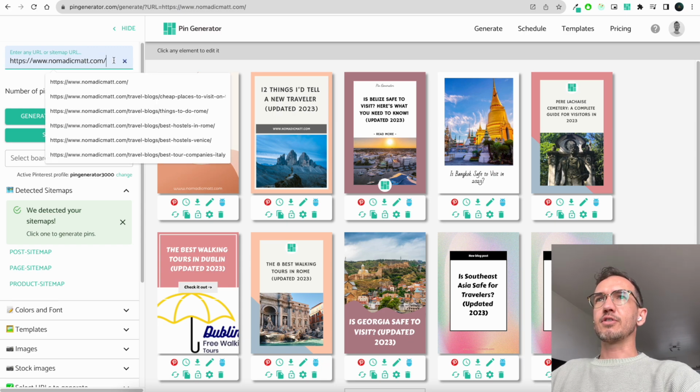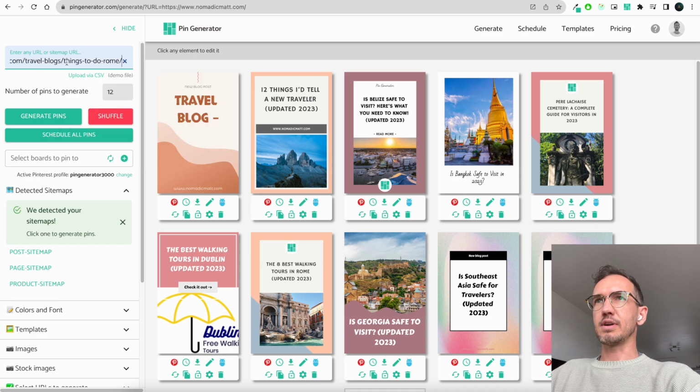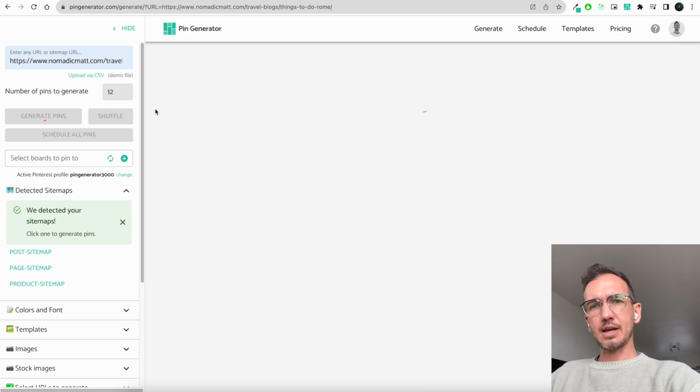If, for instance, you don't want to use a sitemap, you can put in the direct URL to any web page and click generate. And that'll go to that web page, grab its images, grab its metadata, and use that to set up pins. So when you go to a single URL, it'll give you another option. As we'll see here, it'll pop up with a whole bunch of image options. It'll show you all the images that are detected from the page.